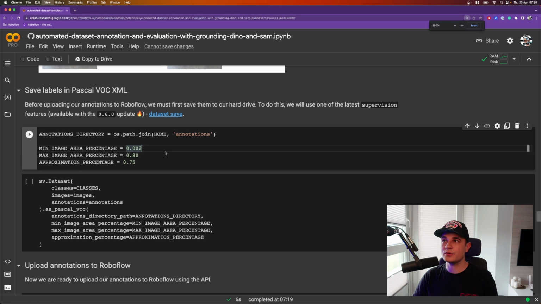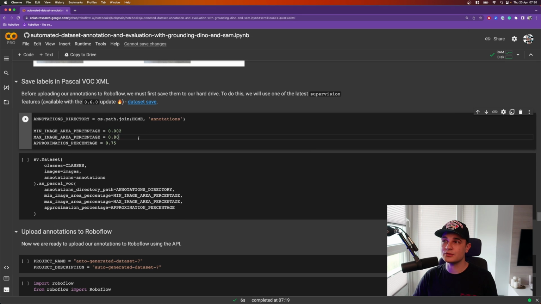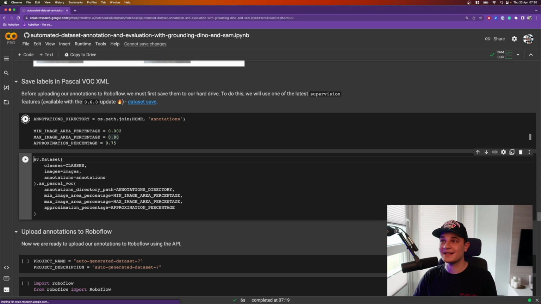Like I said before, we will use Pascal VOC XML to do that, and we will use one of the latest features of supervision to make it as simple as possible. There are 3 very important parameters at this stage, and those are min and max image area percentage and the approximation percentage. They can have a high impact on the quality of the annotations that you will see in the Roboflow editor, so I guess it's worth spending a few seconds to give you a deeper understanding.